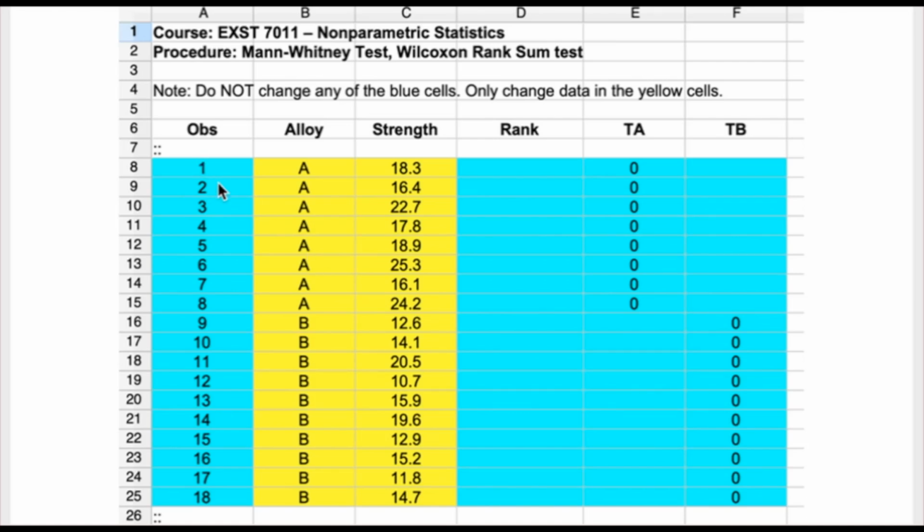So I've got a column here for the observation number, and these were not in the data set, but I'm just using these to keep track of which observation is which, to show some things later. All right, we've got 18 observations, and then I have a column for alloy, so alloy A or alloy B, and then corresponding to each observation and alloy, I have the measured strength. And so I've got those listed here.